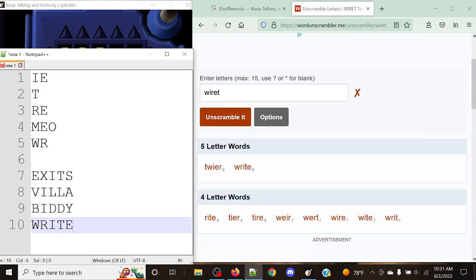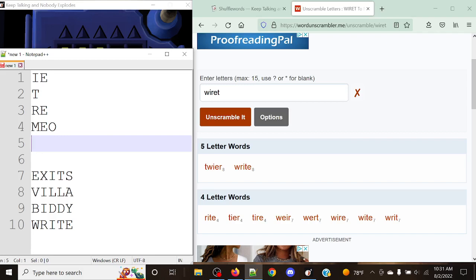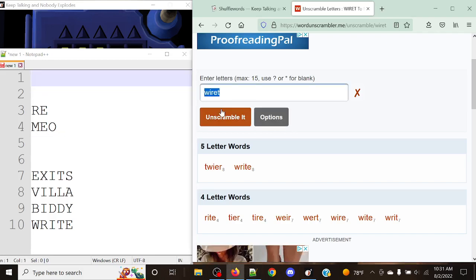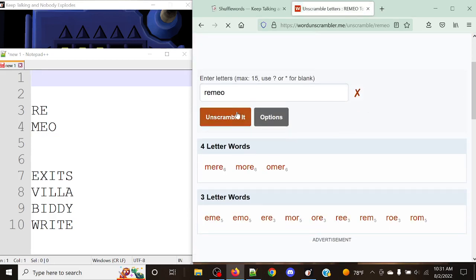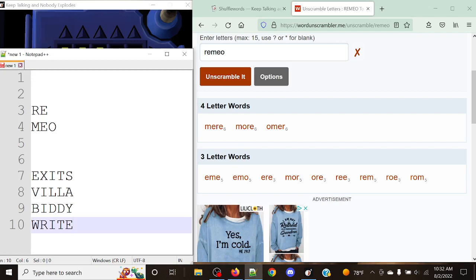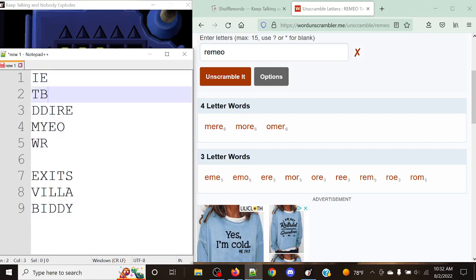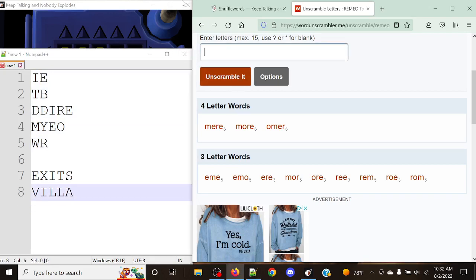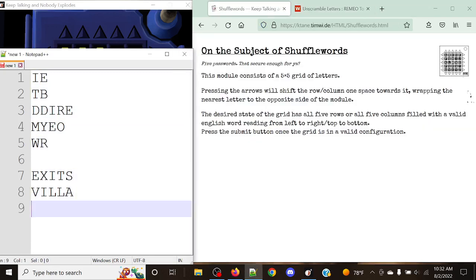Right, maybe. See what that gives me? Right. Oh, dang it. Alright. Let's go back to exits and villa. I like exits and villa to start with. Alright, so let's take a look and see what we can do. We needed to focus on echoes. I like the idea of DD actually. Let's see where that takes me.